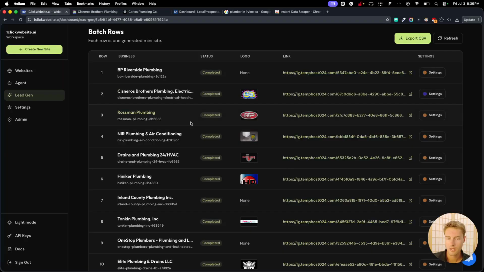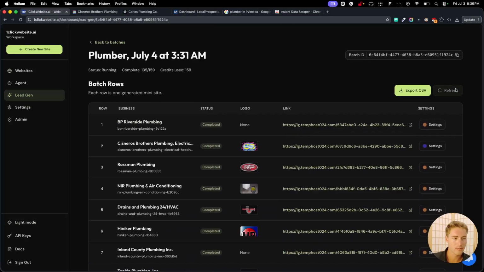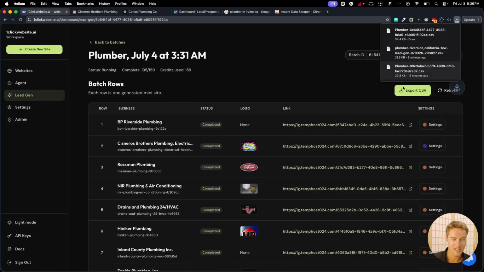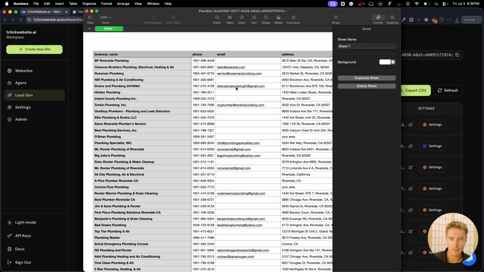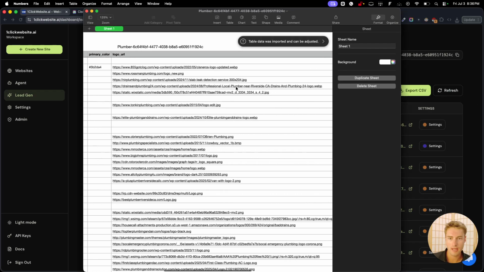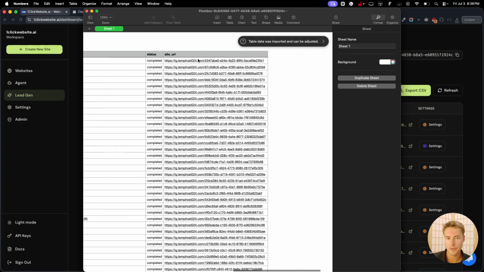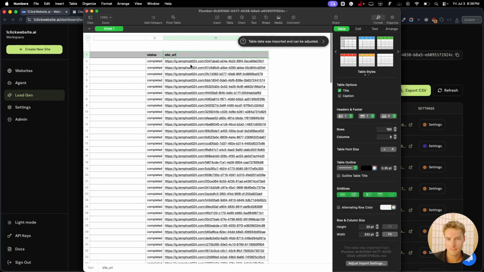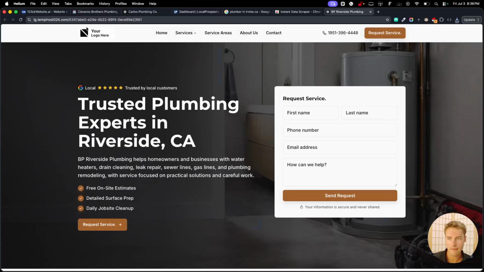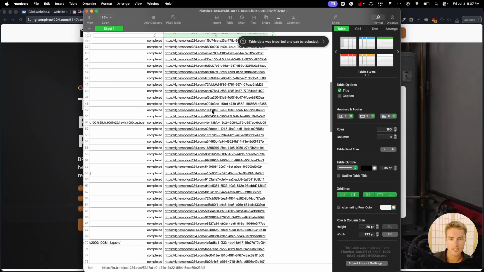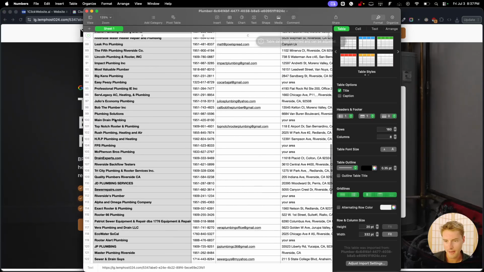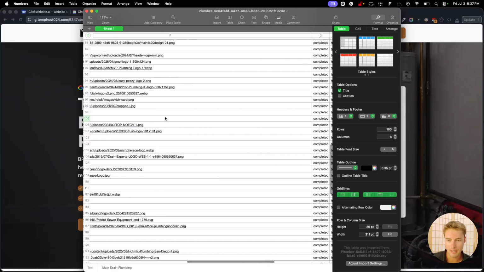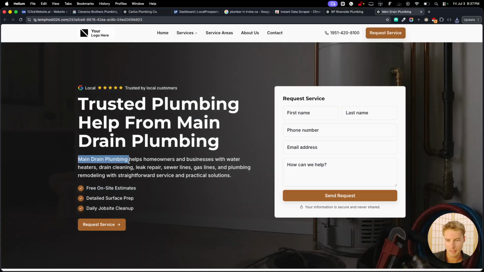Yeah. So when this is fully complete, what I want to do is export this whole thing as a CSV and open this up. So it's not all the way done, but I'll just skip ahead. So what I should have now is the site URL. This is the money column, right? So every single one of these is a different URL for that business specifically. So if I go and find a random one, so for Main Drain Plumbing, this is what their site looks like. So Main Drain Plumbing's the site.